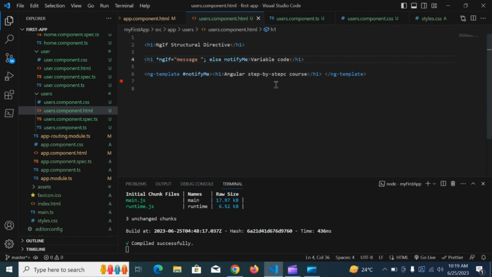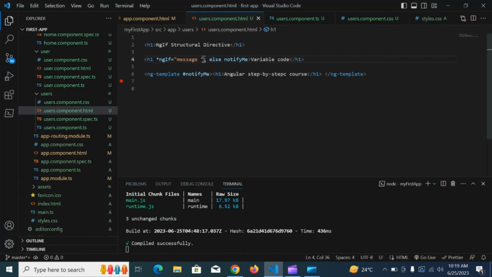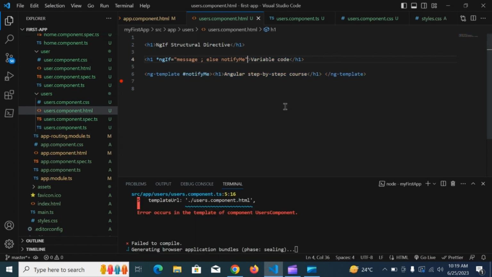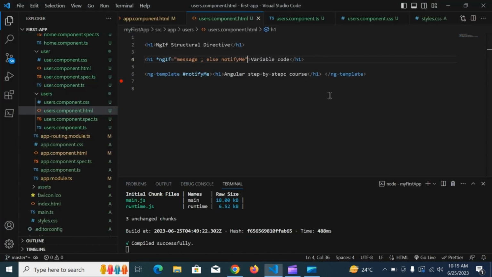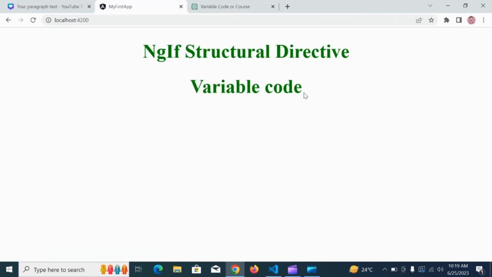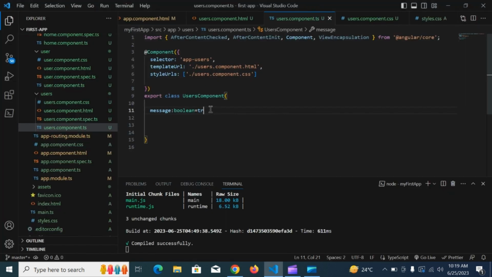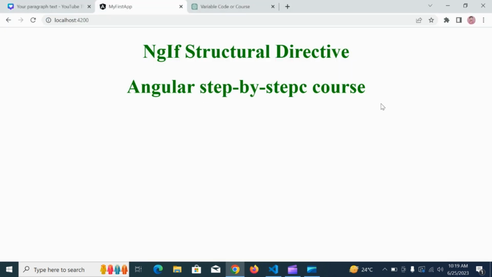So here we can see, okay, it's a mistake I think. Yeah, here you can provide all this in double quotes. Okay, so now it will work. Now it is in the false condition, and Angular step by step course is working. Here you can see in the users component.ts, if it is true, it will display variable code. If it is false, it will display Angular step by step course.